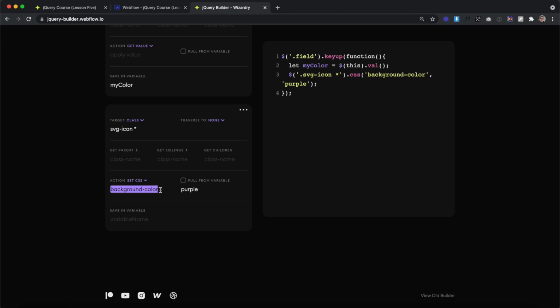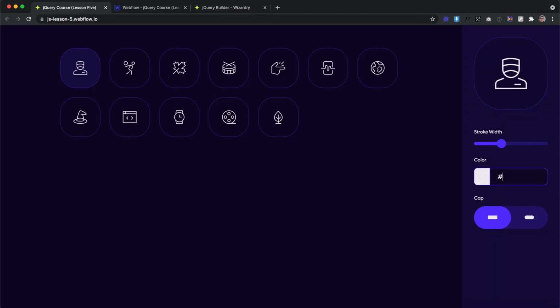Instead of changing the text of those paths, we'll go ahead and set their CSS. Instead of setting the background color, we'll set the stroke here. And then instead of applying a color to that stroke, we'll pull it from a variable and use the variable we created above of my color. Now let's copy this. On the live site, as I type, you'll begin to notice that the color is being changed, but for all of the icons. Ideally, we'd only want to change the color of the icon this field pertains to.